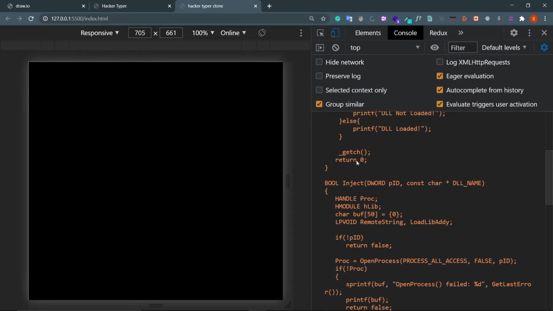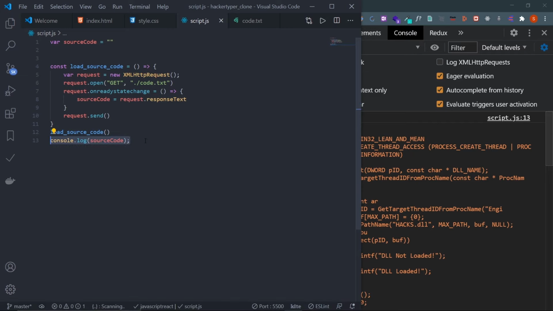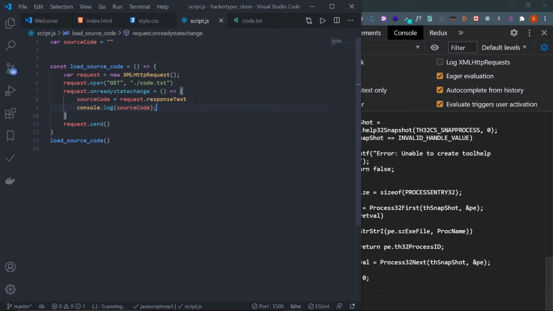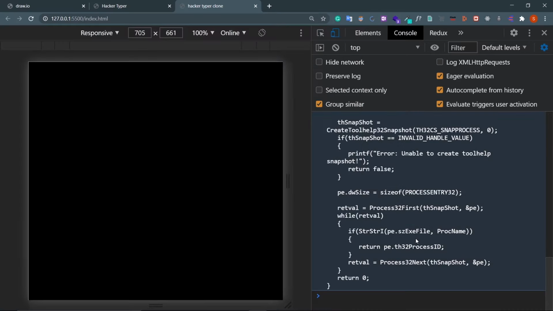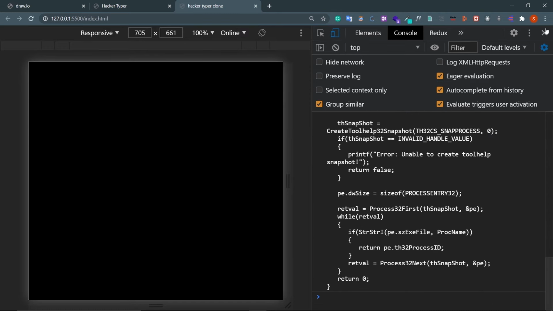So why is this happening? Because this is an asynchronous request. Basically when this line is executed, this function is still running. So to log this out, we can use the console.log inside this request.onreadystatechange method. Now refresh this, look at this. Yeah, cool. So that's the first step to become a hacker.